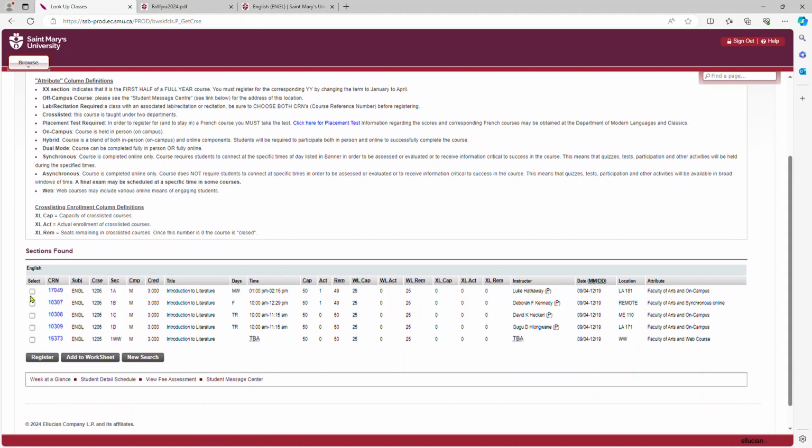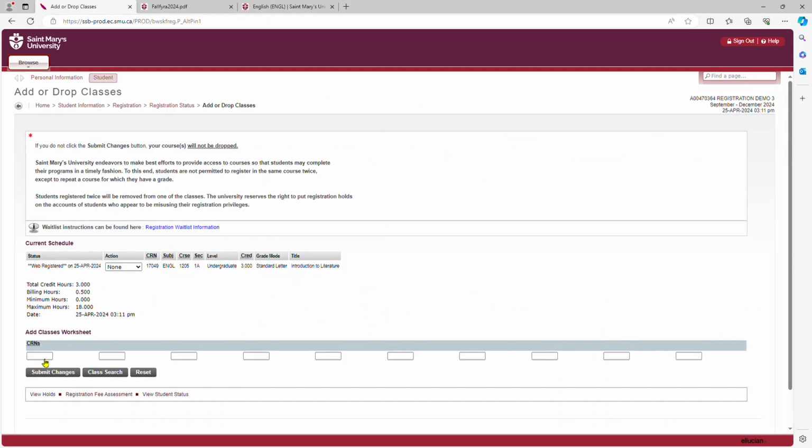So if I look through these sections, I only have to choose one. So maybe I decide that I would like to do Monday and Wednesday from 1 to 2:15. That seems like it's going to work with my schedule. I will hit the little box over here and register. Now I have successfully registered for this class.